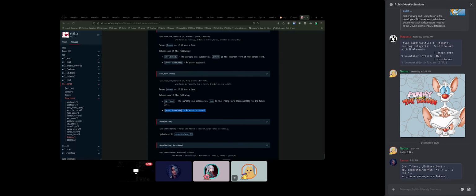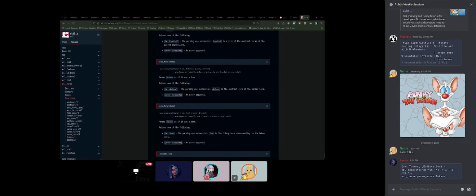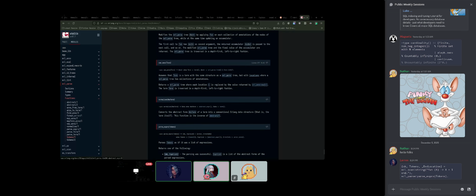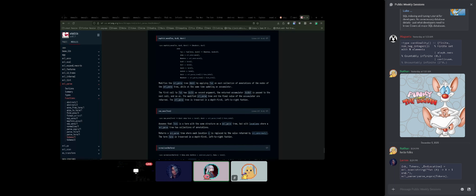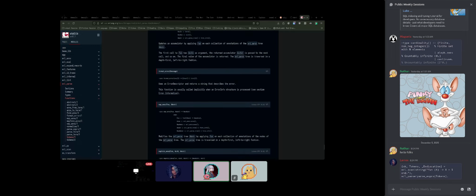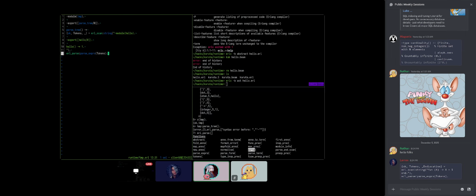Parse tokens as if it was a form. Returns one of the following. List of expressions. This normalizes. Okay, so that means actually that we should do parse forms, right? Wait a moment.